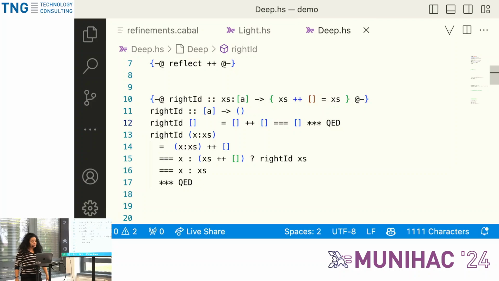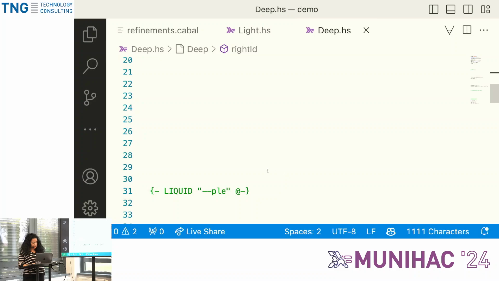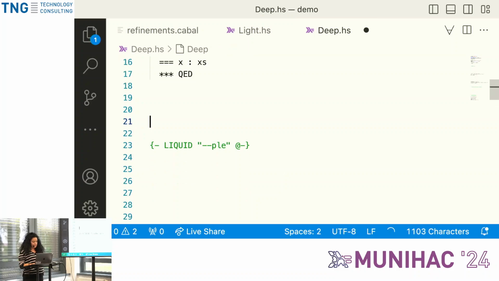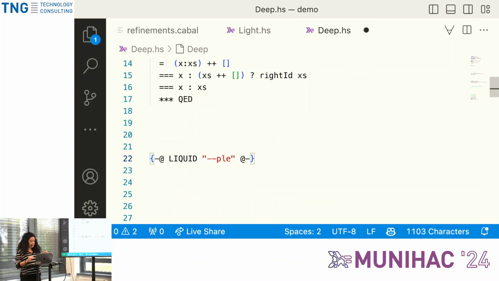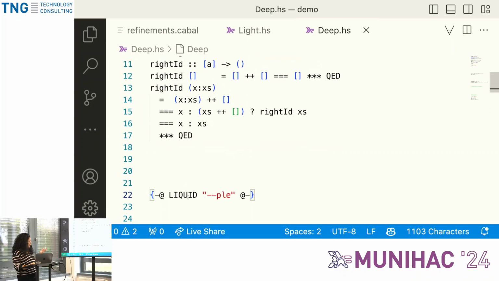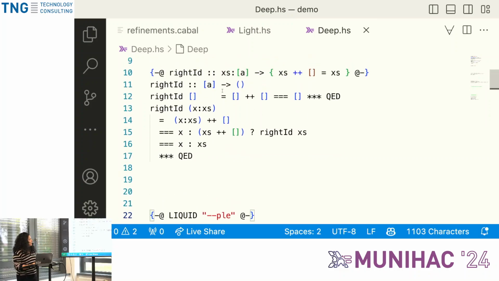Okay, so this is a proof, but it's kind of boring because I'm doing all the steps. So Liquid Haskell comes with a tactic called proof by logical evaluation, PLE. So I can turn it on. This is a Haskell comment. This is a Liquid Haskell comment. So now I'm telling Liquid Haskell to activate PLE, which means that you don't have to do the boring unfolding step.